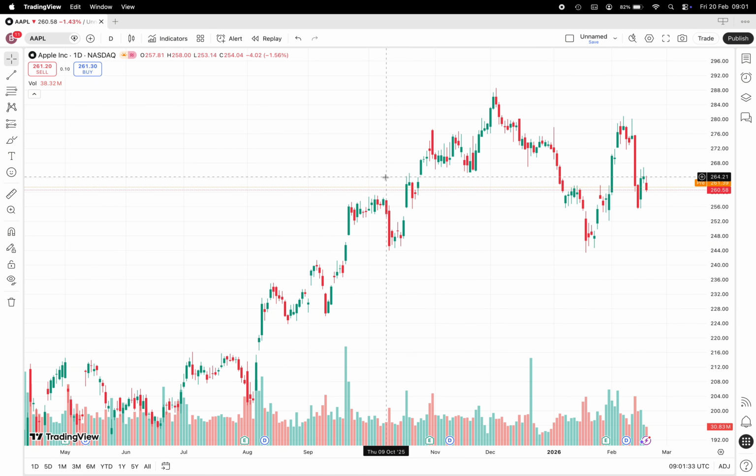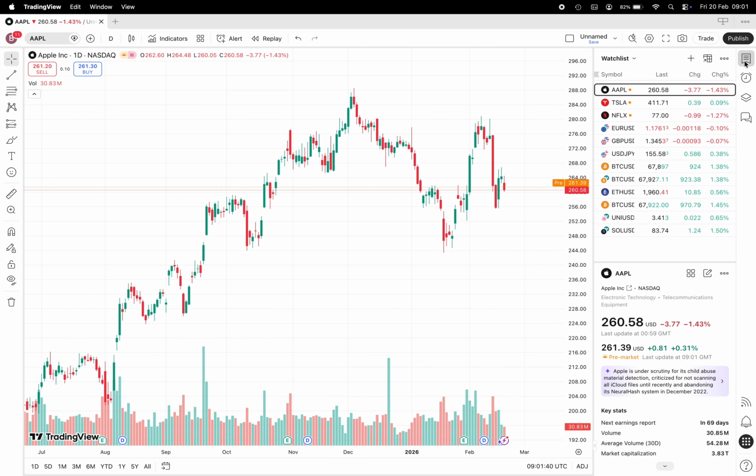Once you're inside the chart, go to the top right corner of the screen and click on the watch list icon. It looks like a small list symbol. This opens the watch list details and news panel. Next, click on the plus icon to add a new symbol.